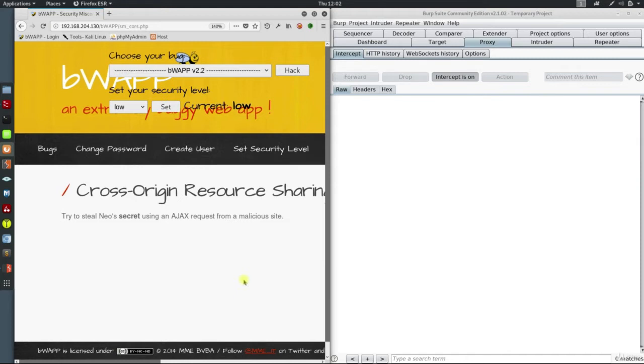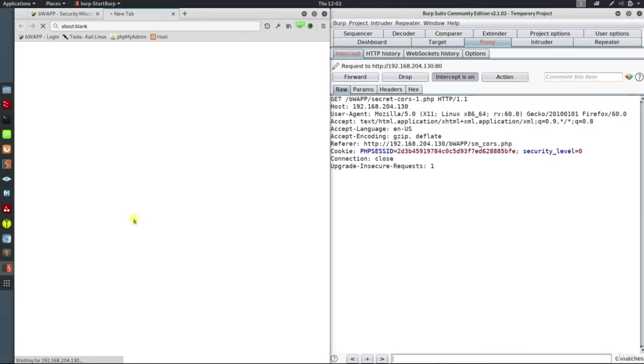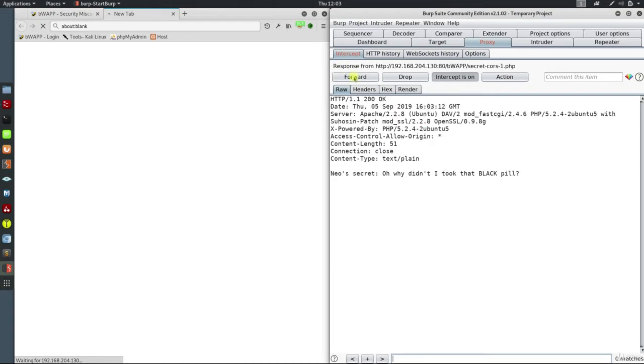Okay, so now let's start with the first level. Enable FoxyProxy. Then we'll click on the secret link, and the request will appear in Burp. Now look at the first line of the request. It is secretcors1.php, but it doesn't look like there's anything suspicious. So forward it. Now you can see the response message, and it contains the secret of Neo.